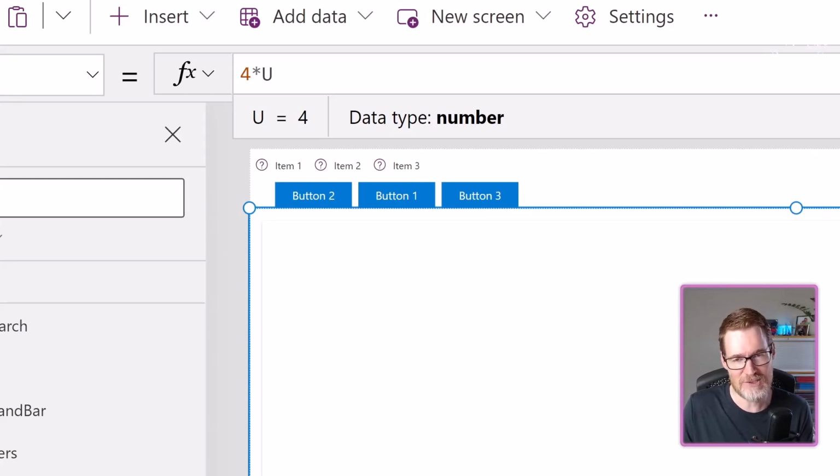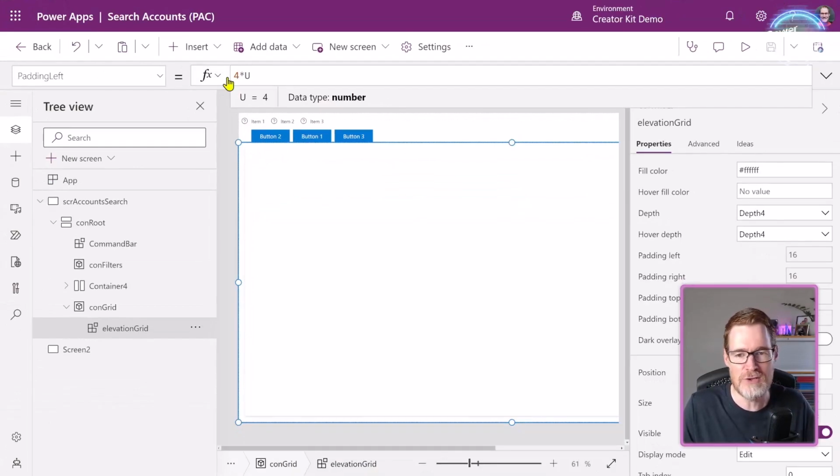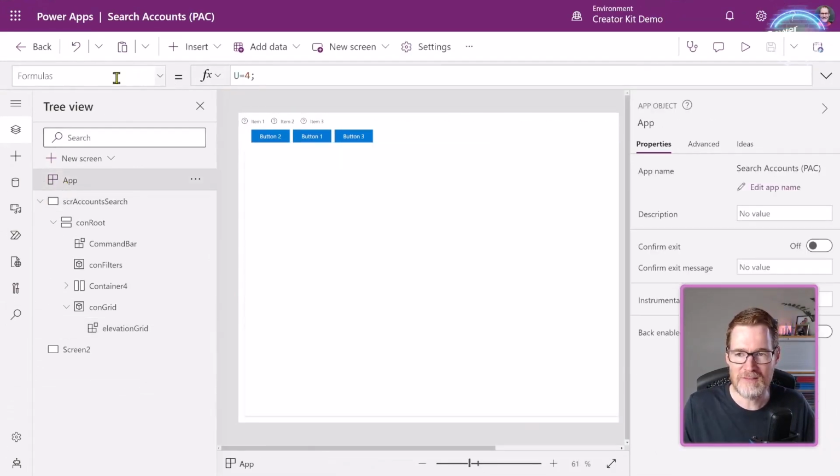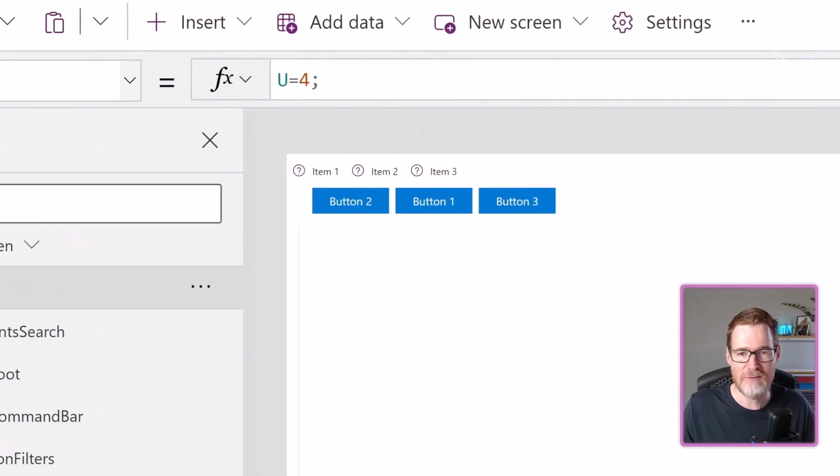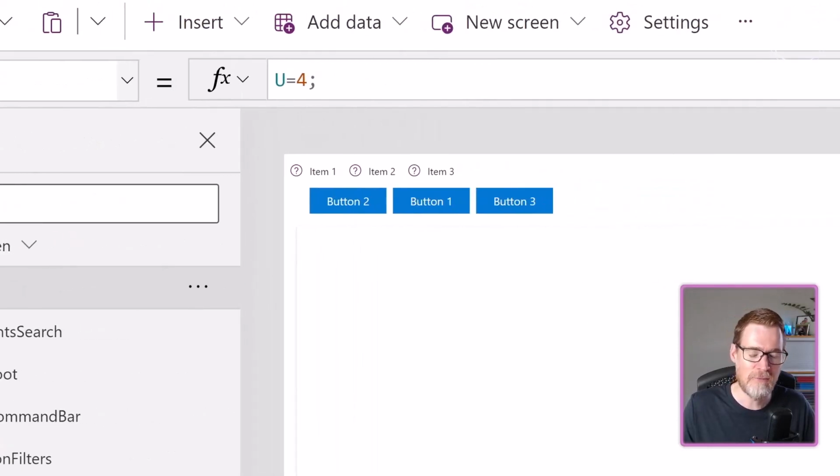So if you wanted to show your user interface in a compact way, or then in a standard way, you could vary the value of U. To create U, I'm using the new features of Power Apps, which is the formulas. So I've defined U as 4. And because I create this formula, U is going to be available across all of my screens.